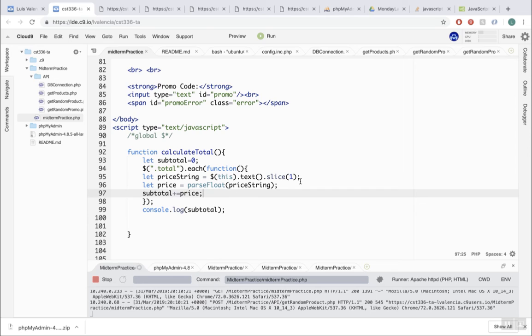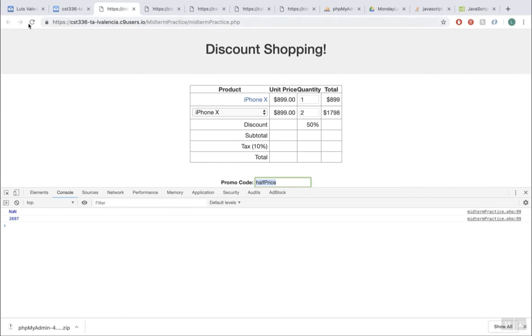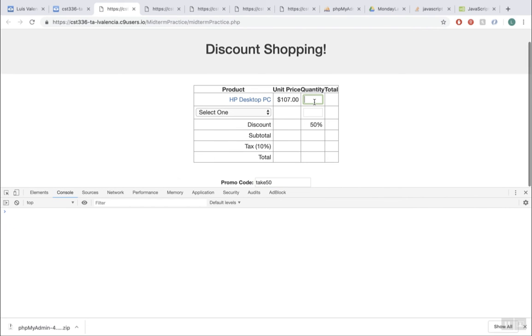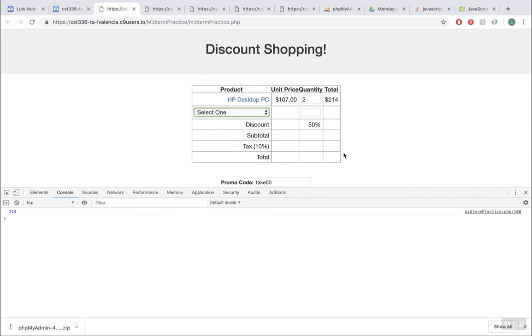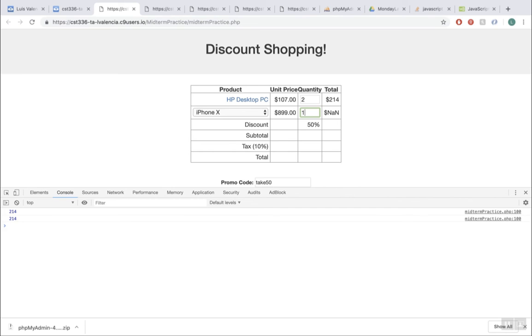So to fix that, let's add an if statement here that says if not isNaN price, then we can do subtotal plus equals price. Let's see now if it works. Great, so now we get 214, and even if we don't put that, it still gives us 214. This should not appear, but that's because we haven't set this right here. Gotta make sure that this is set first, and it should be okay. Great.